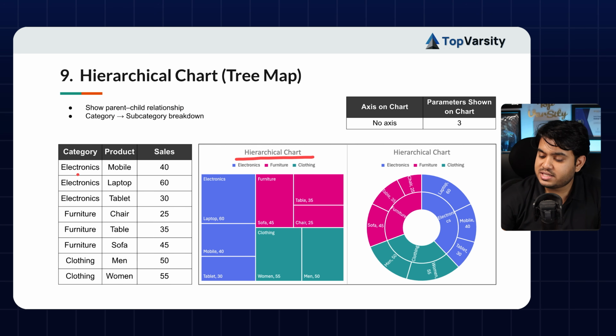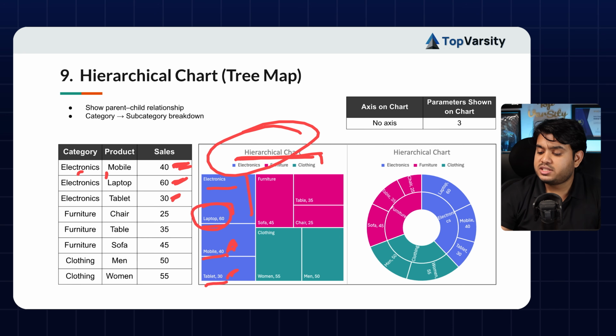If you can see, under electronics three things are there: laptop, mobile and tablet, and the box size is showing us the sales value. Here laptop is 60, then mobile is 40, and then tablet is 30. This is the only chart which will show you the parent child relationship.